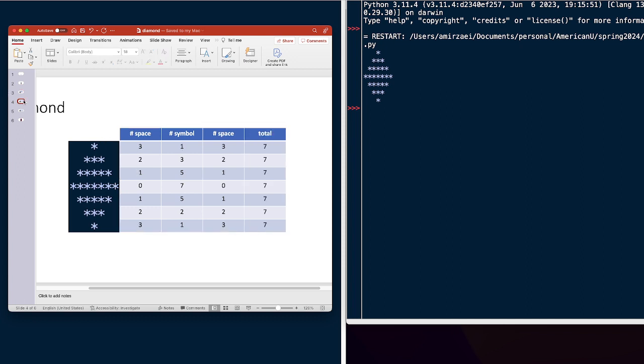If you also sum up the number of spaces before and after a symbol and the number of symbols itself, it is always 7. So 3 plus 1 plus 3 is 7, 1 plus 5 plus 1 is 7, and so on. All of these are 7.